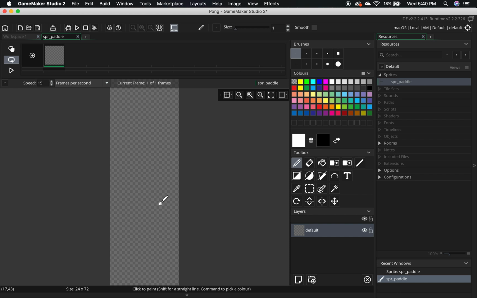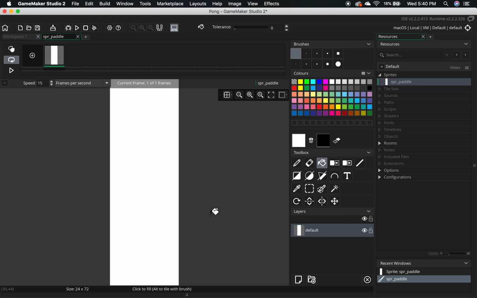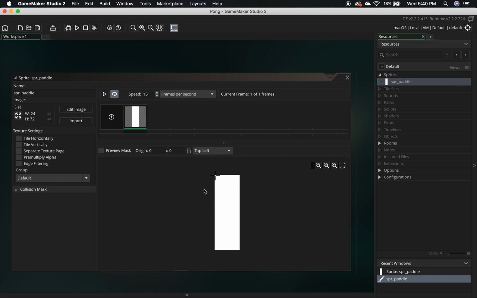So you'll see it's very similar to other image editors you might use, like Paint or something. So I'm going to stick with the classic Pong colors, black and white. White's already here as my primary color. So I'm going to click this paint bucket here to fill our paddle with the color white. And I can click this X here, and it'll automatically save our changes.